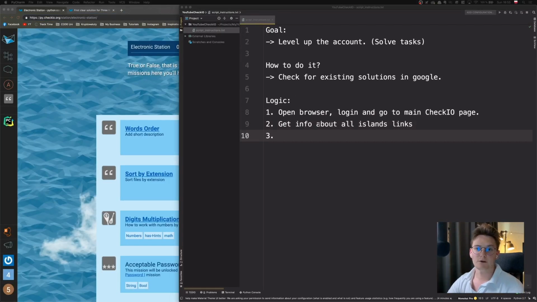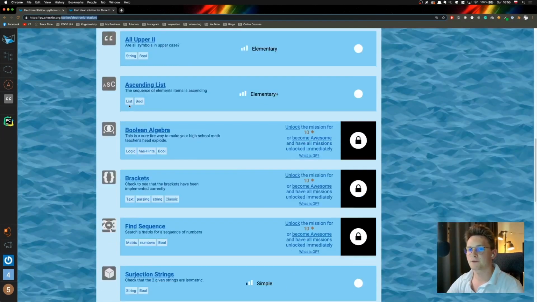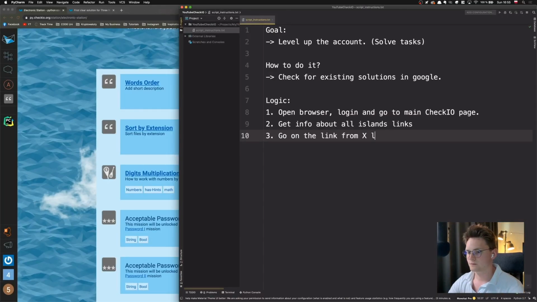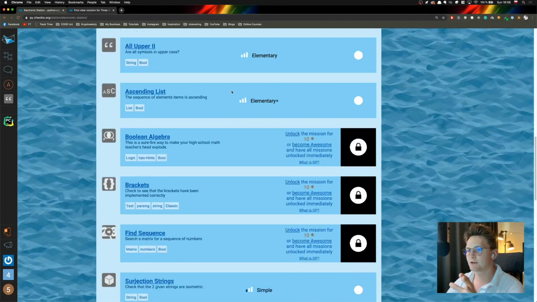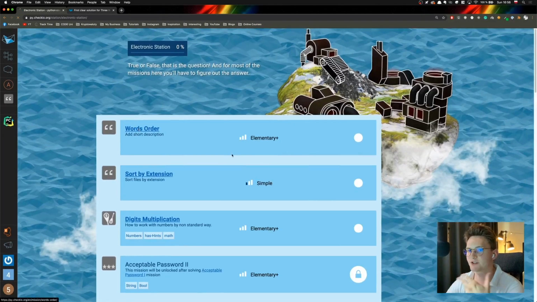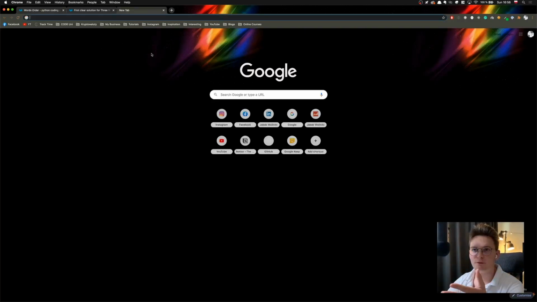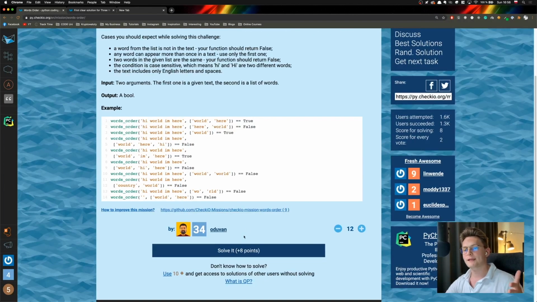All right, next we have to go to the island. So this is, for example, the island, and we have to get information about those tasks here, if they are unlocked or if they are already solved. All right, then once we get all of that information, we have to click on a task which is not solved and find the solution to it in Google, as I showed you before, right? So once we do that, we have to go back, click solve, paste it, and see if this works.